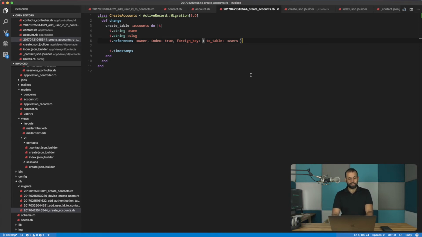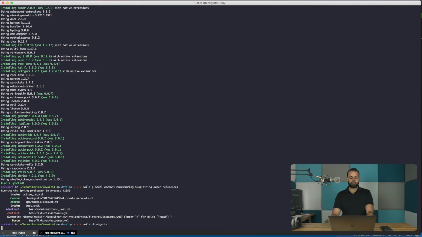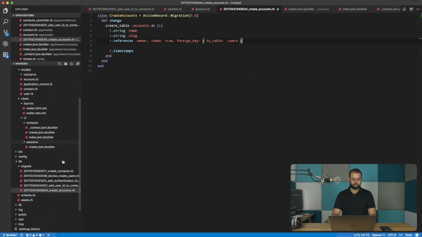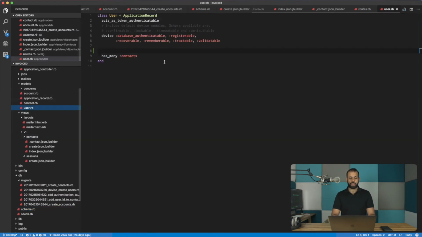So yeah, with that, let's go ahead and do this. I'm going to do a rails g migrate, rails db:migrate. And basically that runs the migration, and it's going to create that account for us. So I'm going to head over into the schema and take a look at what we have. We have the owner ID, and the user also needs a has_many set up over here. So has_many accounts, and the foreign key is owner_id.